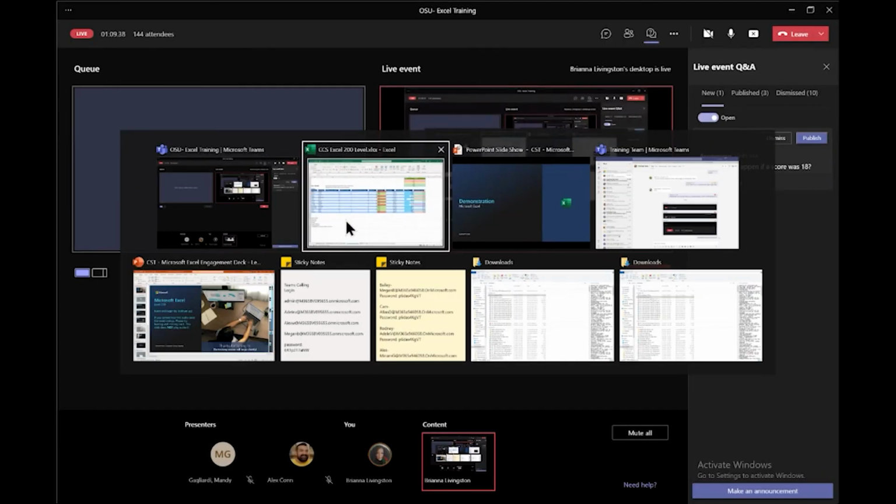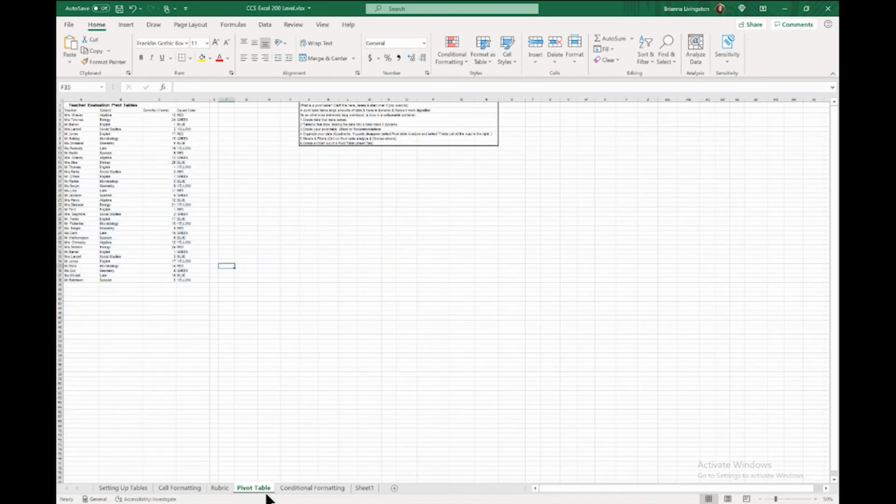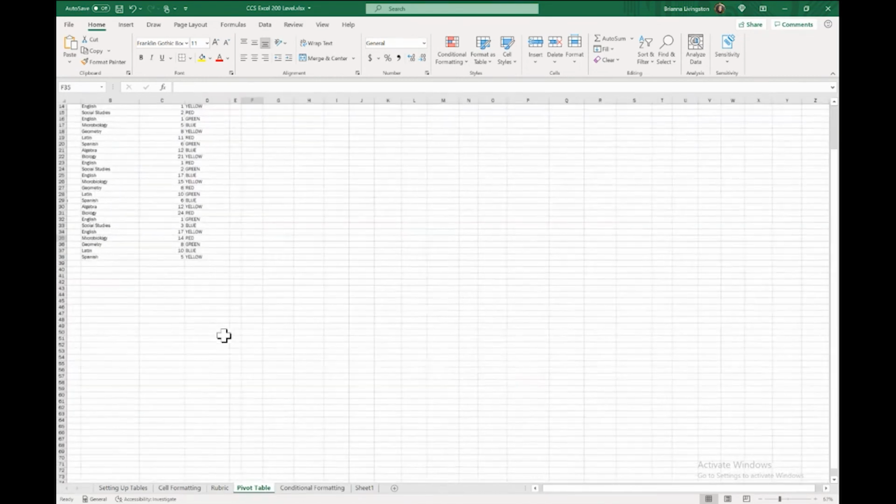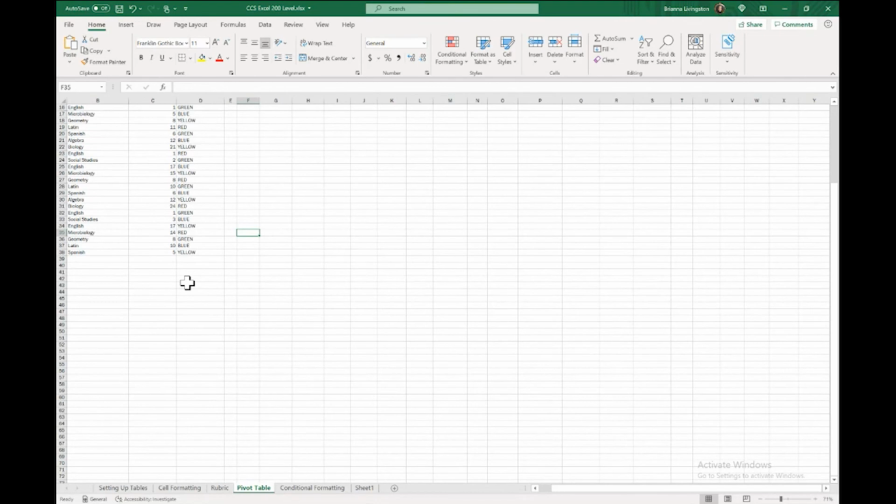I can do pivot tables in 1 minute. Pivot table, real tiny. We have some data here. Why is it so small? We have some data here.